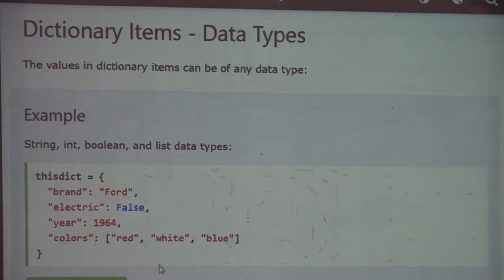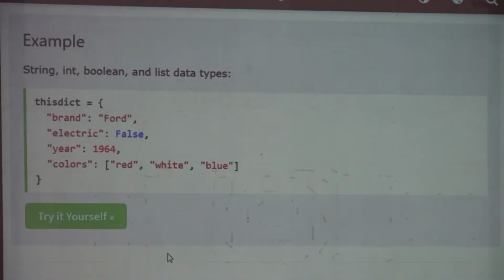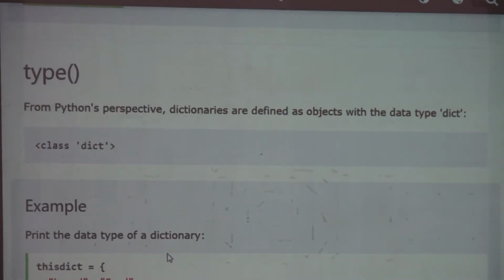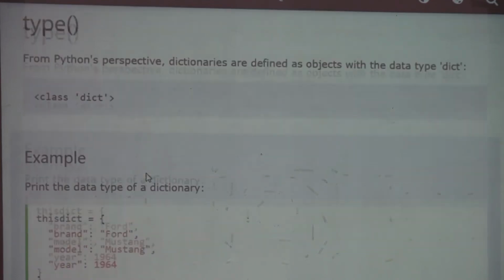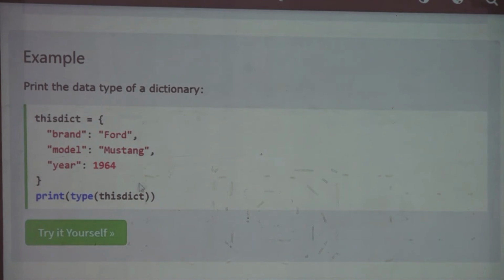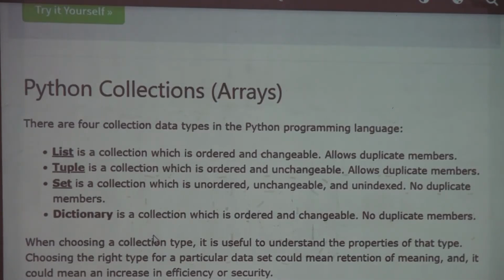I think there is no need to run this. When you say type on a dictionary, it will say I am a class dict. When you say type of this dict, it will say I am a dictionary. Next, okay, we move on.